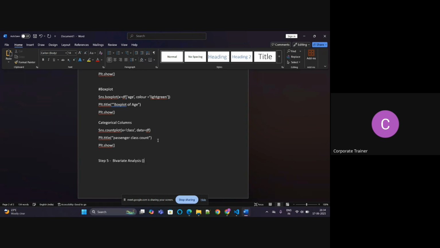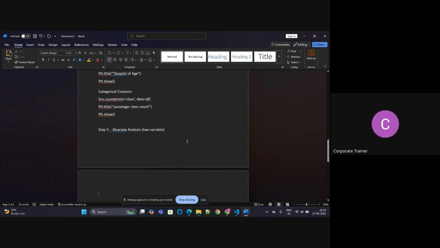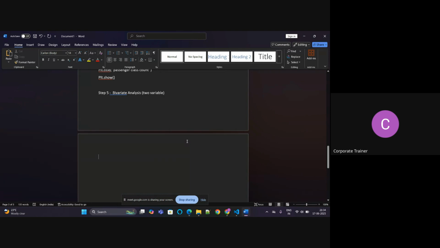So here you can work with two variables. So how can we write the code here? Let's suppose we are working with age distribution by gender. So for this, how can we do it? I'm writing here to make this clear. So we are working on age distribution, age distribution by gender.